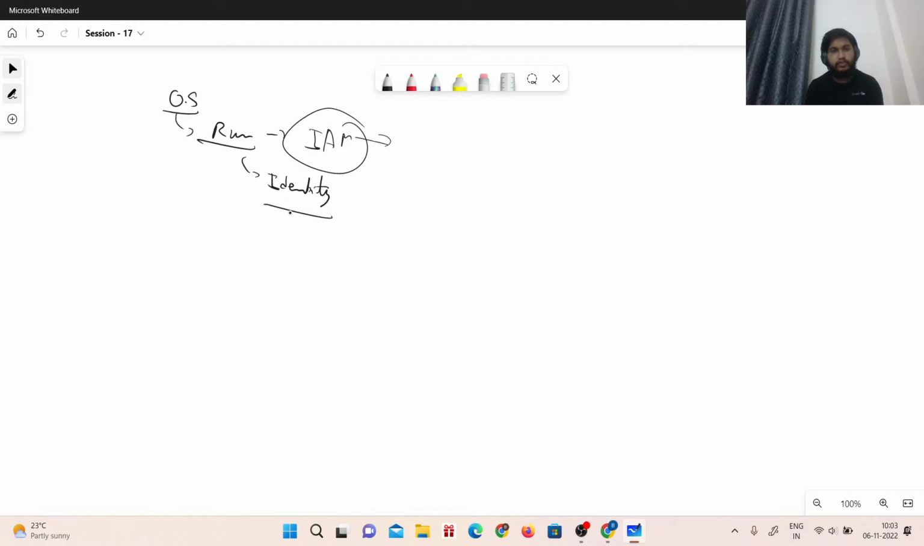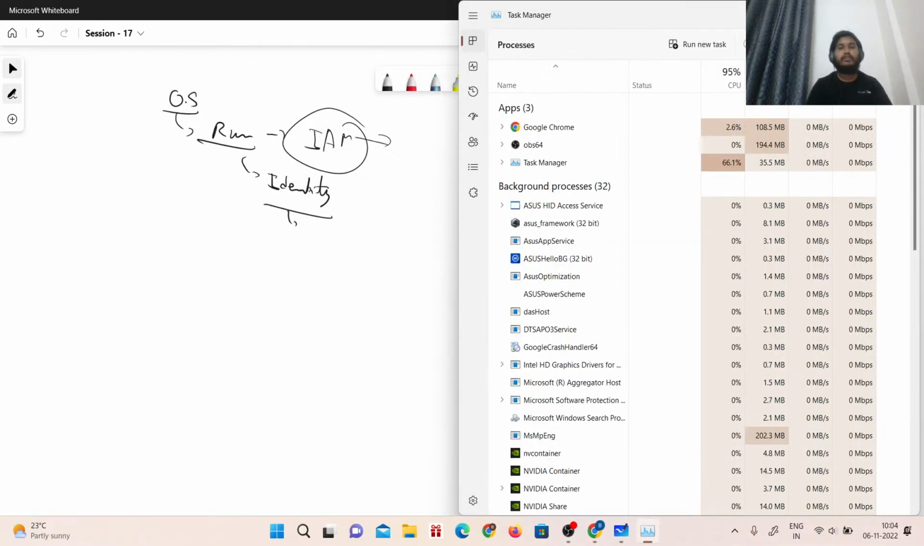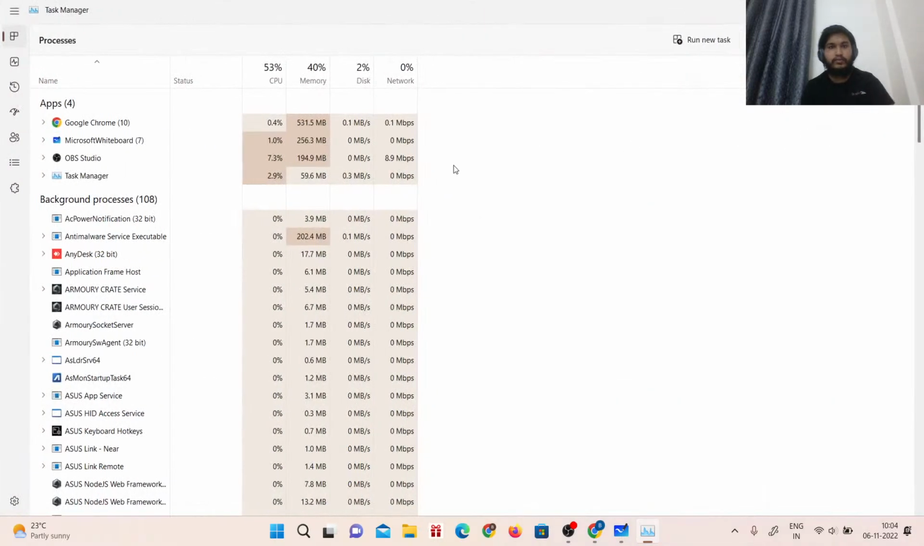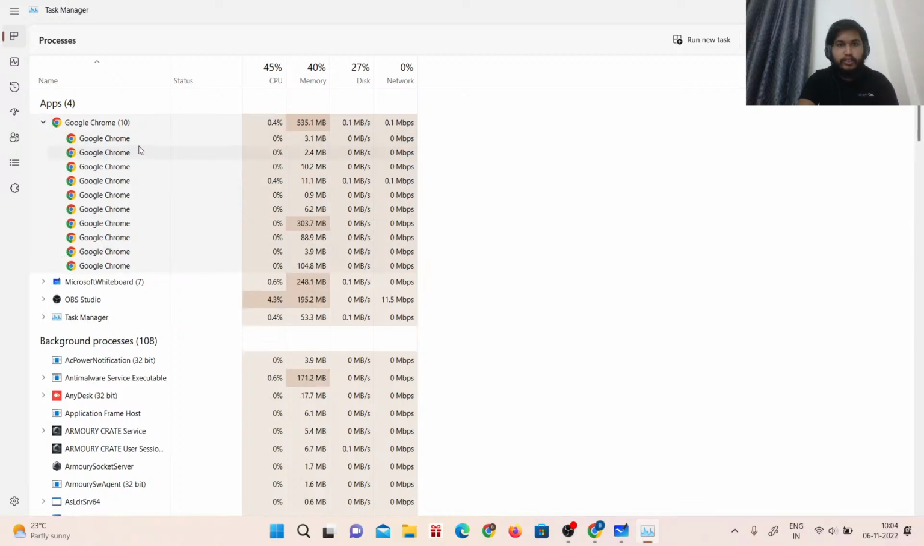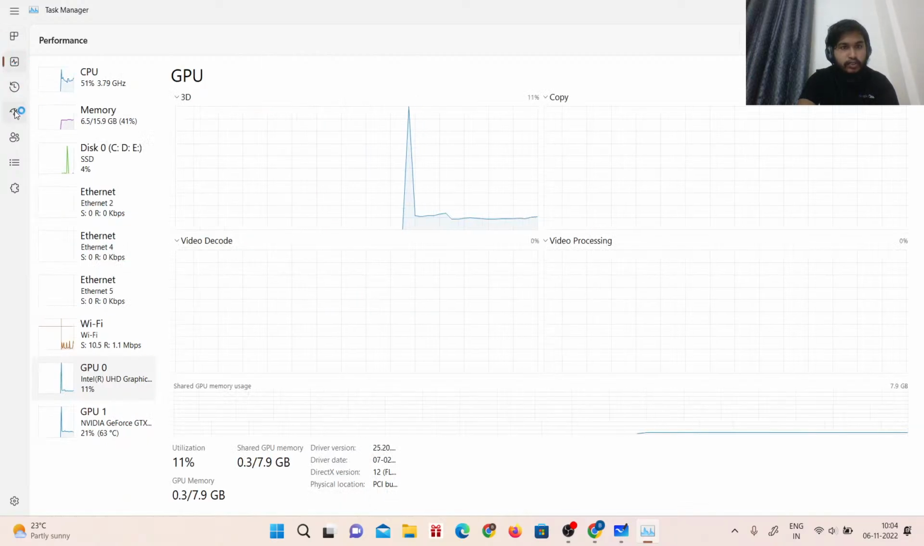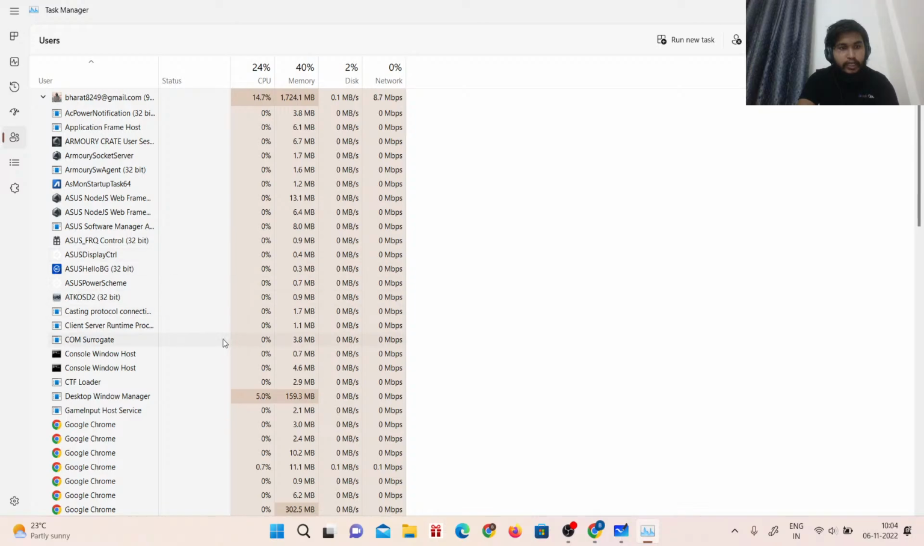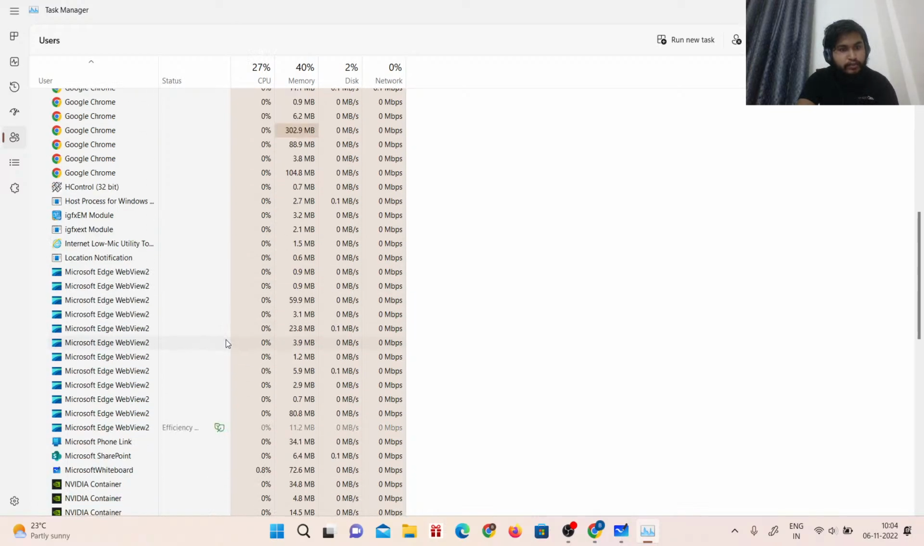So if I show you what we are giving for the identity, let me just open my task manager. I'm running multiple applications right now in our system. If you see, there is a status for every process. For example, I'm running this Google Chrome. In this Google Chrome, there are multiple things, and if I show you the details, yeah, you can see there is one user, and inside this one user, we are running this application.